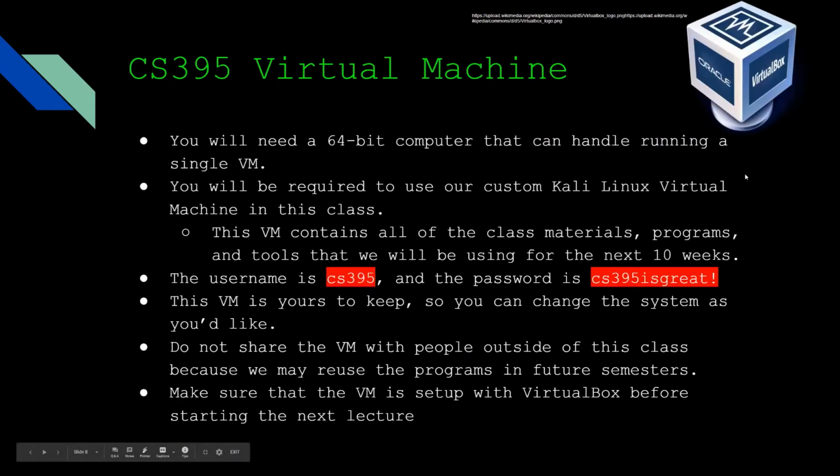So in this class, you are going to be given a virtual machine, and you need a 64-bit computer that can handle running this VM. This VM is a custom Kali Linux virtual machine that we created that contains all of the class materials and programs and tools that we'll be using for the next 10 weeks. The username for the VM is written right there. It's CS395. The password is also written right there. It's CS395 is great, exclamation point.